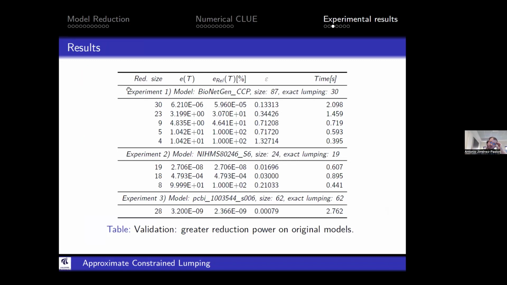So let us focus on the first experiment, this BioNetGen. It started with 87 variables, and after performing exact CLUE, it gets reduced to 30. It's a nice reduction, I have to agree. But now if you start adding a bigger epsilon, so this column is the epsilon we allow, and then we run numerical CLUE with this epsilon, it turns out that the size of the system can be reduced even further from 30 to 23, 9, 5, 4, and you can even collapse it into 1 if you keep increasing epsilon. And on the right-hand side, you can see the time.